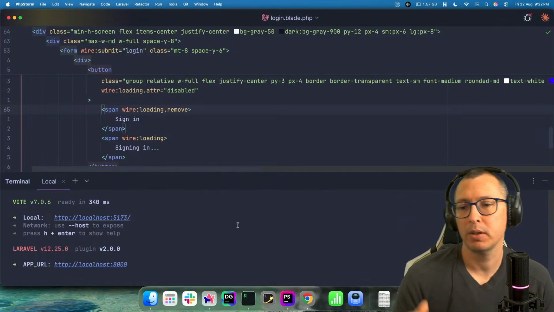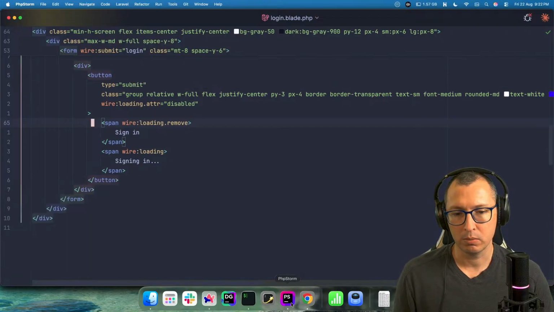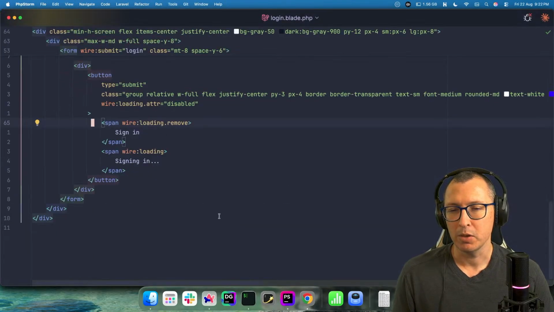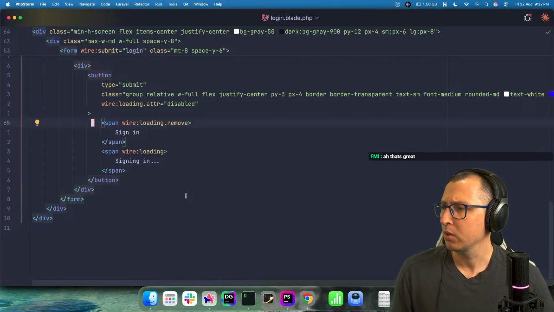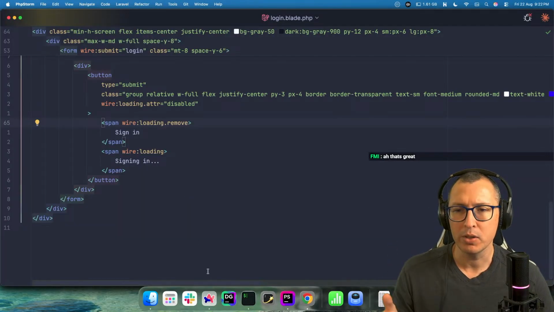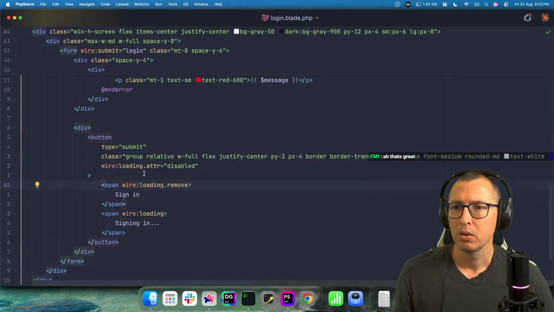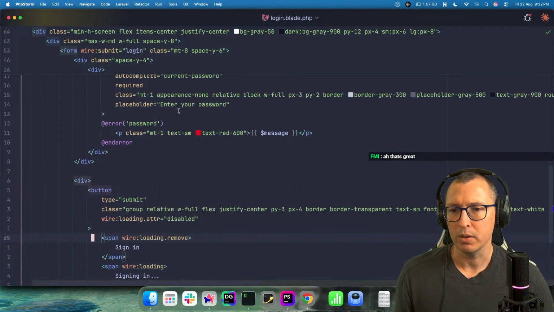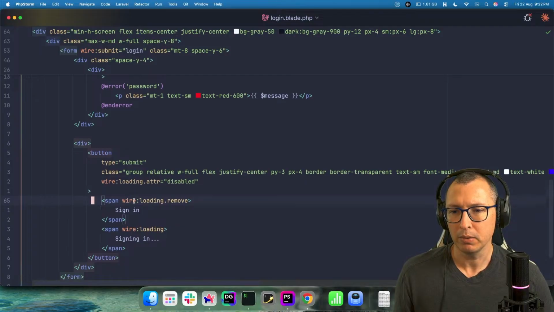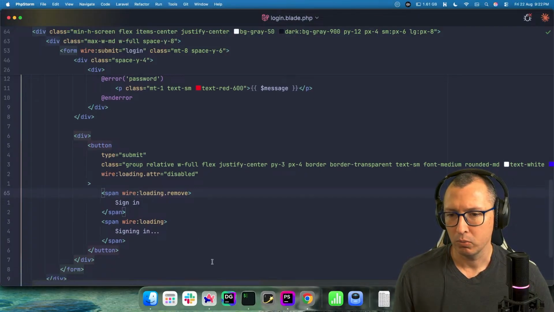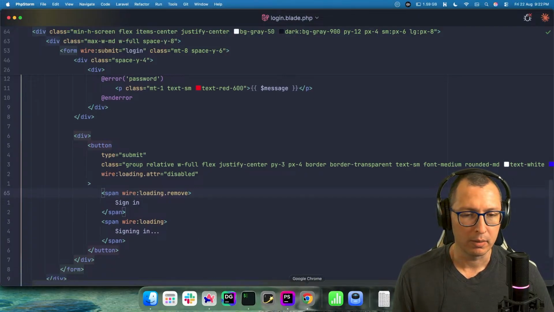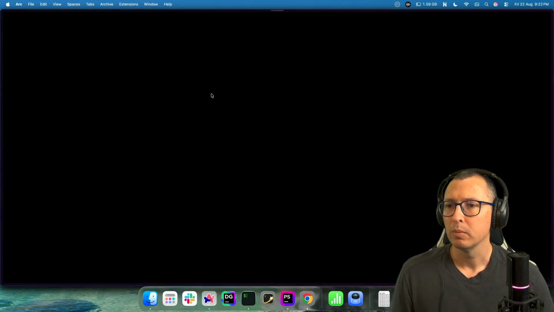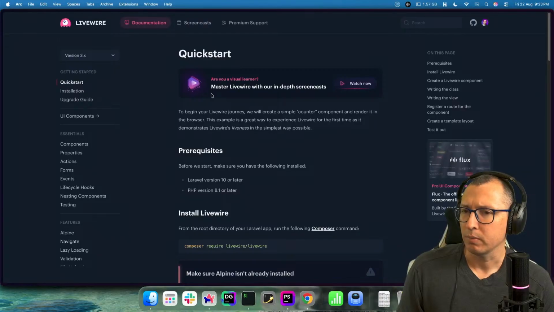Yeah, but it's not doing it. It's not achieving what I want, which makes me want to go and check the documentation myself. So let me go and check the docs. We have wire submit, login. That's good. That's actually doing what it's supposed to. But this button, wire loading, is not working. I'm going to go and check why. Because technically, it should.